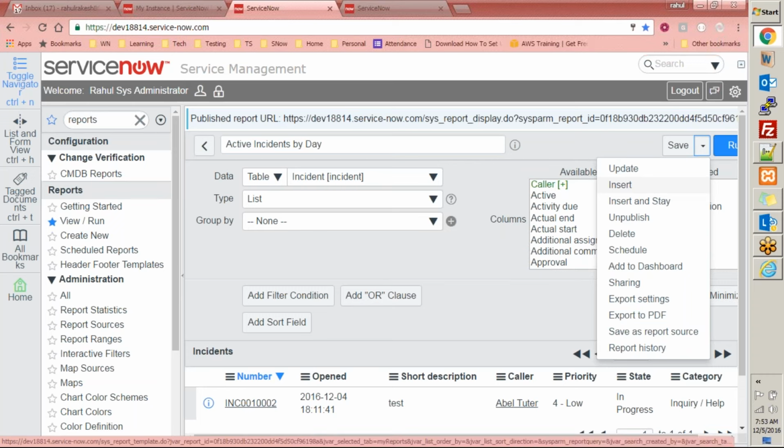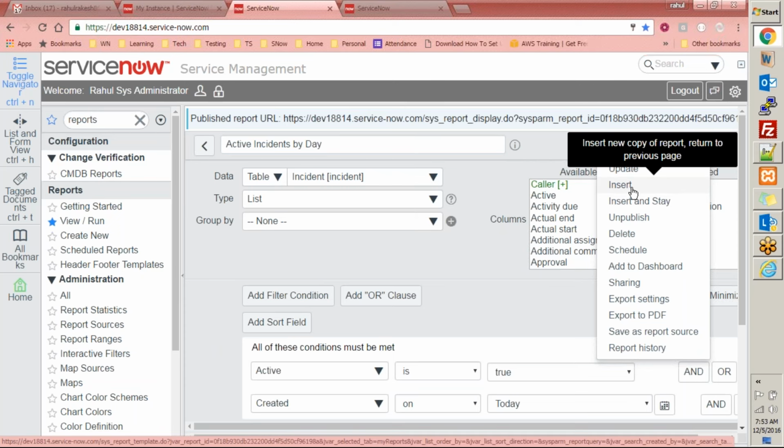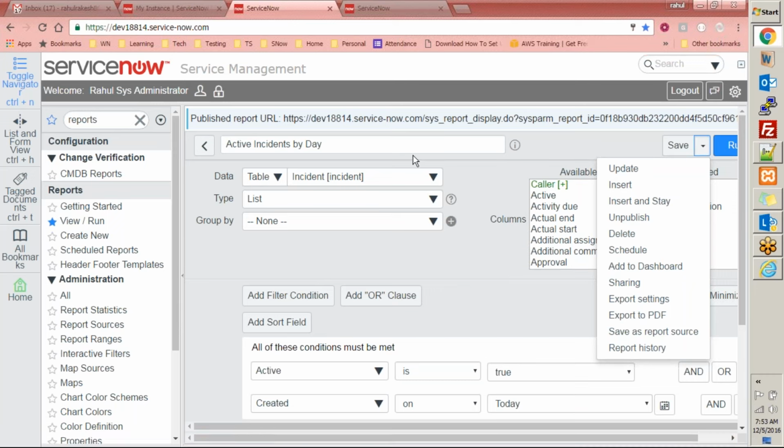Insert is again the usual stuff, insert into the database. So the report table that you have, when you do insert, it inserts a new copy of the report and returns to the previous page. Insert and stay inserts a new copy of this report into the table and stays on the same page.